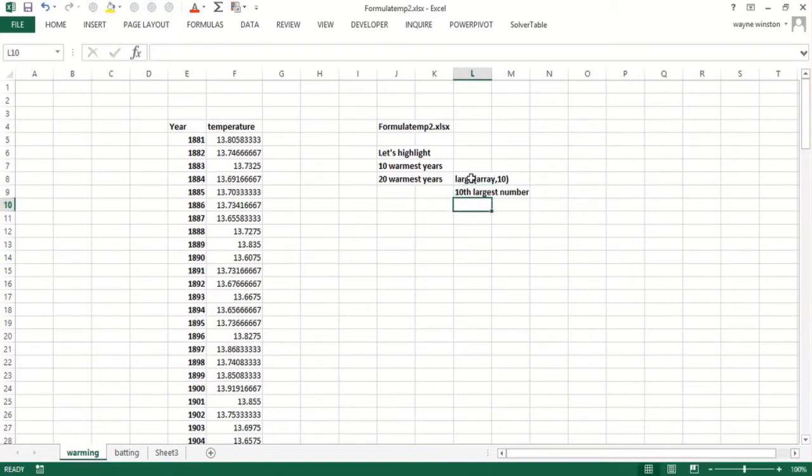There's also a small function. If you say small, an array or range of cells, let's say comma 5, that would be the 5th smallest number. These are very useful functions. And so if you did large array, range comma 1, you get the maximum. Small array comma 1, you get the minimum.